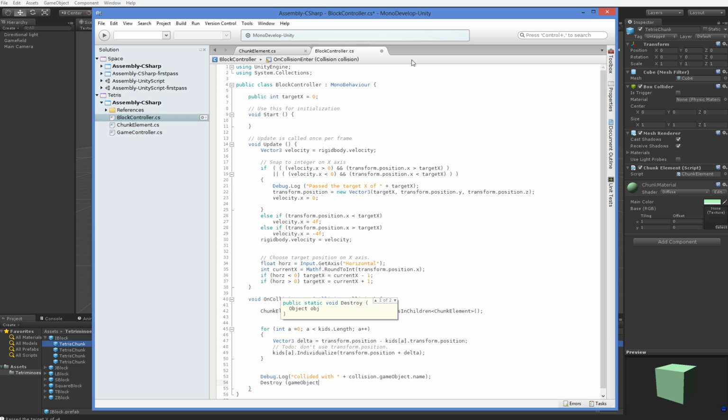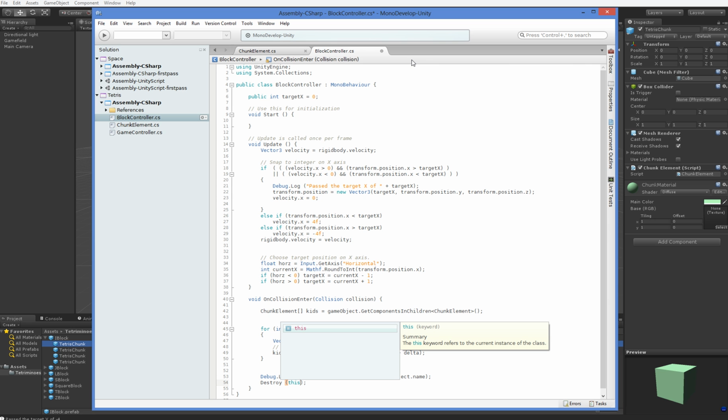Now, I think I've mentioned this in other tutorials, but we need to destroy game object. If we destroy this, then that gets rid of the block controller class on the game object, which isn't what we want to do, because that would still leave us with a game object. Instead, we want to destroy the game object. Normally that would take all of the blocks with it, but this separates the blocks from us, so they should survive. Let's go ahead and see how that works.